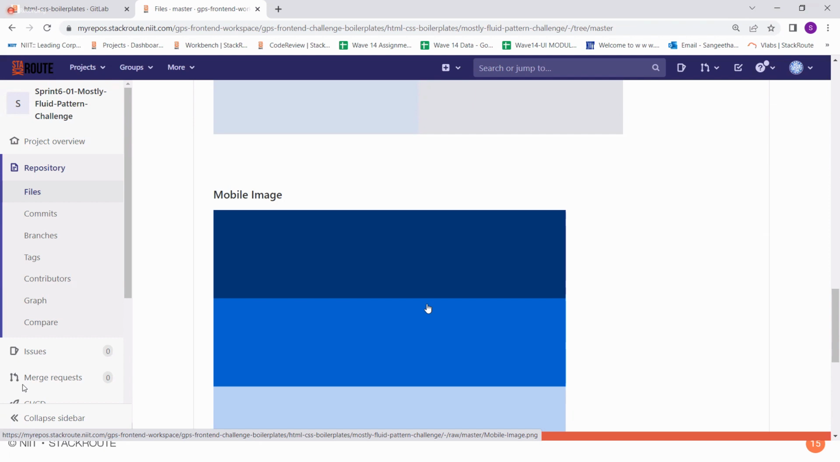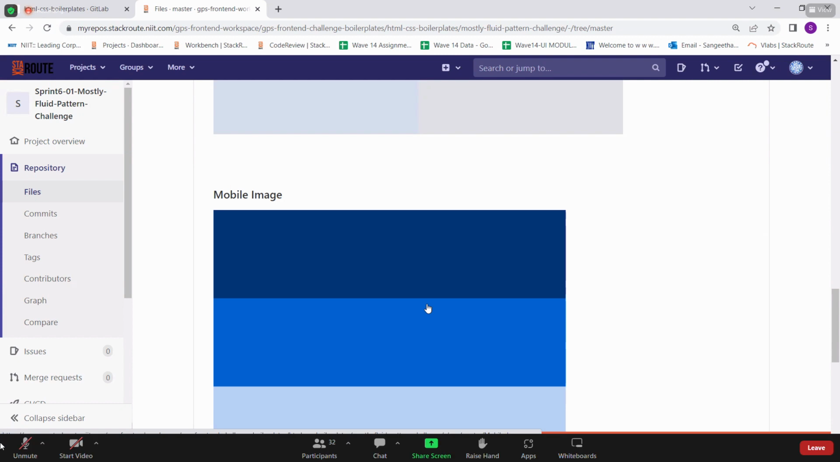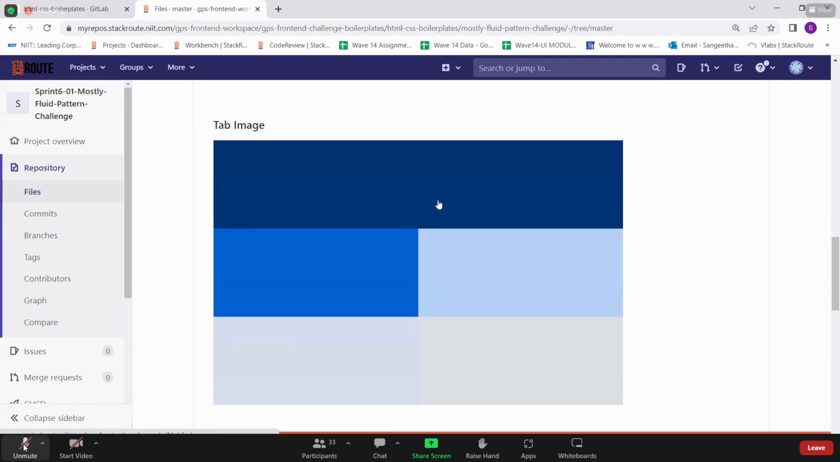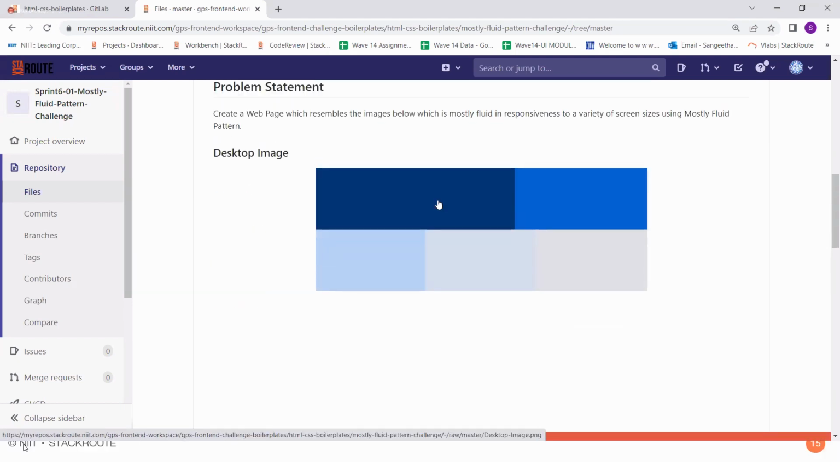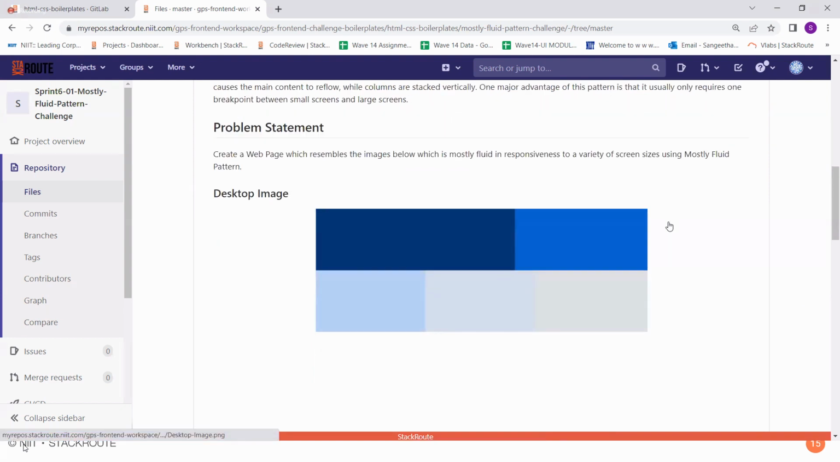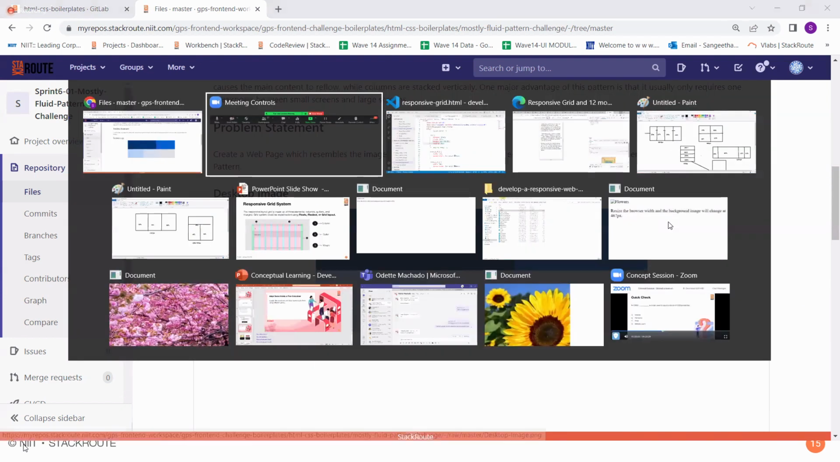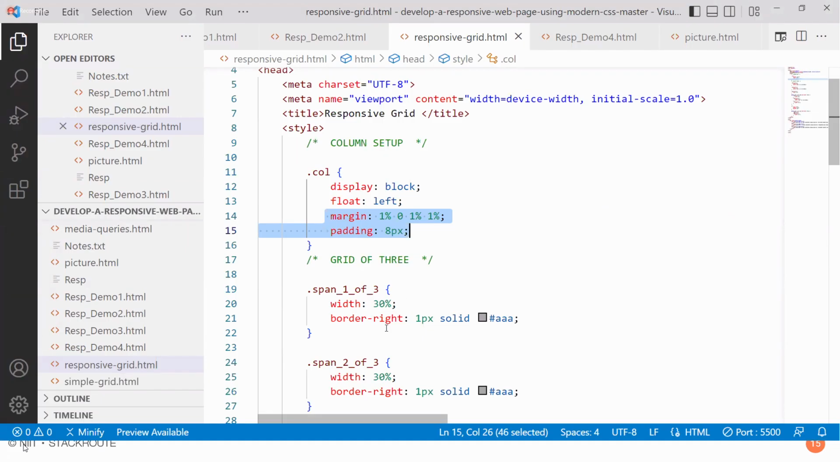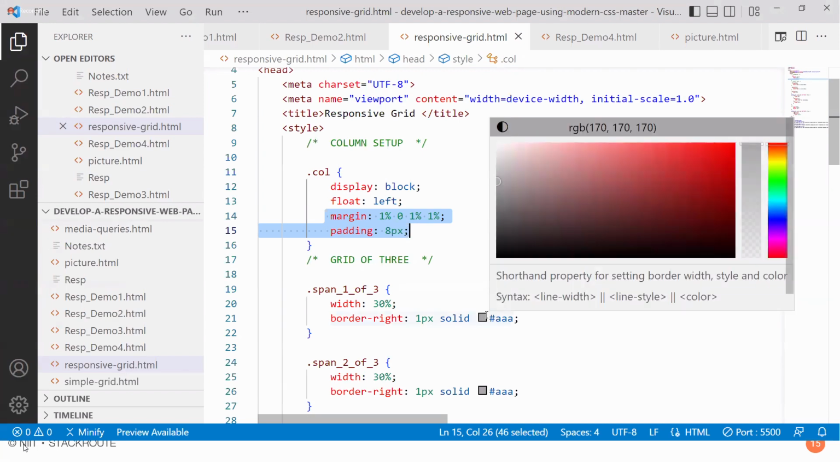So what would be the mobile screen size? 400. Yeah, you take this range: 400, 600, and 800. Will it be fine? 400 for mobile, tab 600, 800 and above is for desktop. I'm sharing the demo which we discussed for your reference, and I'm sharing the URL. Try to complete before lunch so that in the afternoon we can discuss layout patterns.